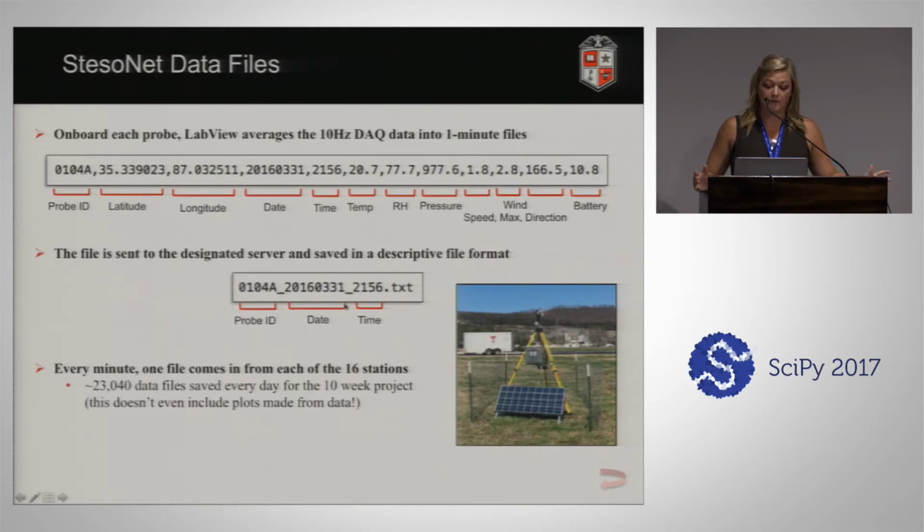The file is then saved in a descriptive format with the probe ID, date, and time, because that helped us grab the real-time data when we needed it. And then every minute, one file would come in from each of the 16 stations to our server, and then to our analysis computer.